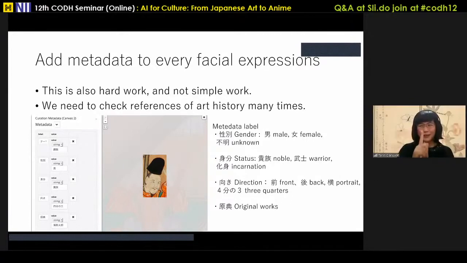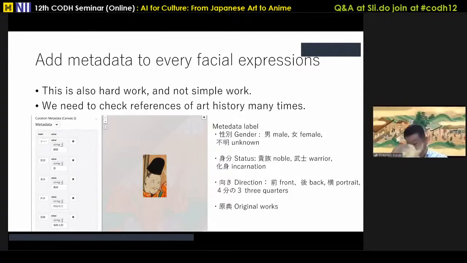Okay, one last question before we change to the next speaker. How did you assign the gender for the monsters? Like, how can you tell if the monster is male or female? It's a very difficult question. Mainly it depends on art historians' references to some books or previous studies. So it is case by case.